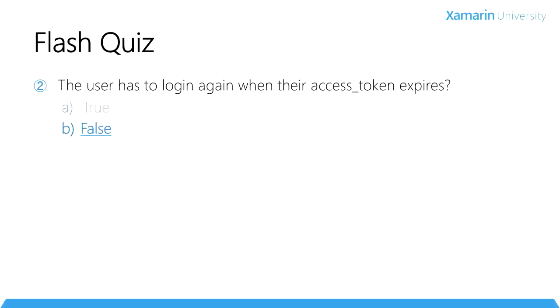And the answer here is false. When the current access token expires, the Salesforce component will attempt to get a new access token using the refresh token flow. This does not involve any user interaction, so they do not need to re-enter their credentials.